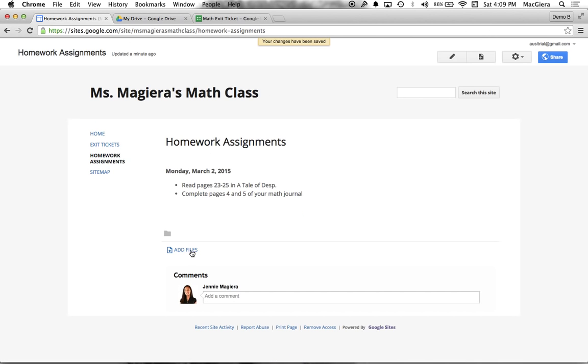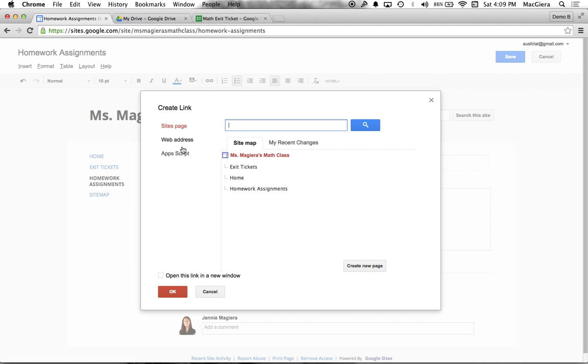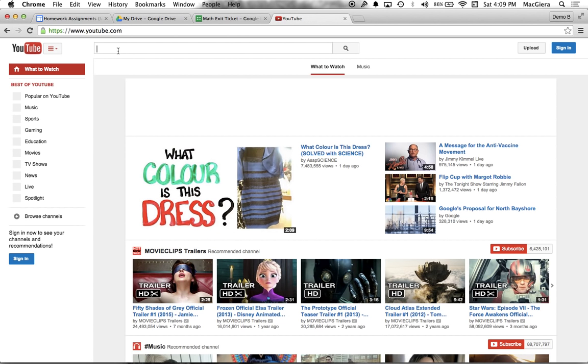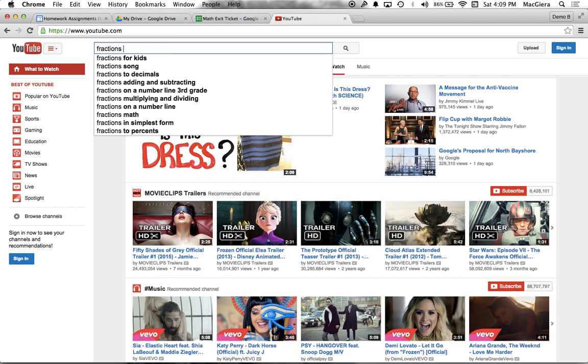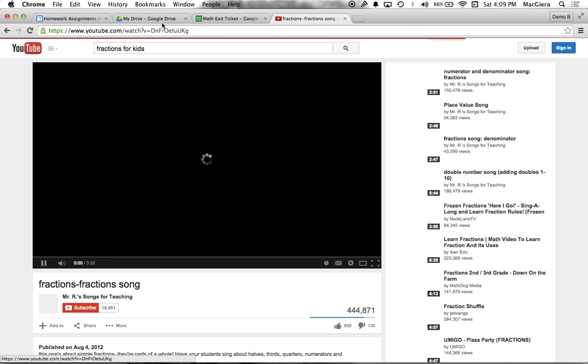If I wanted to, I could add files down below here. I click on the pencil to edit this. I could even add links. So I could say click here for more help. And then if I highlight this and click on this chain link icon right here, I can have it go to a web address by clicking on web address. And I could link that to maybe a YouTube video. So I could go to YouTube and I could say fractions for kids. Let's say here's a great fraction song.